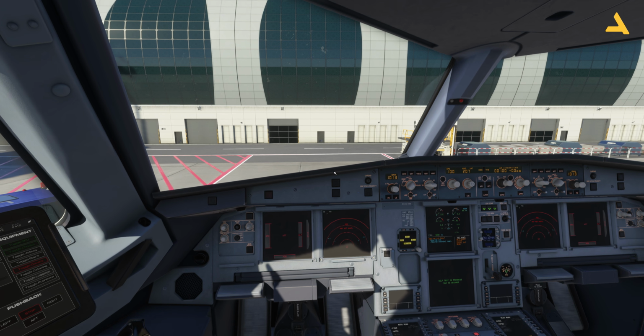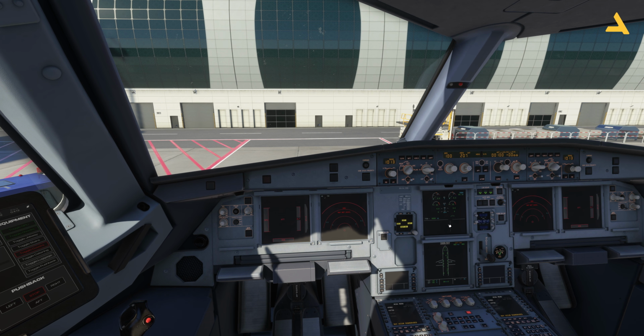Now you can see the ECAM is also up and running, and it's showing you the doors, and plus this is the information related to engines. And right now on the primary flight display and the navigation display, nothing is appearing because the IRS alignment is not complete.